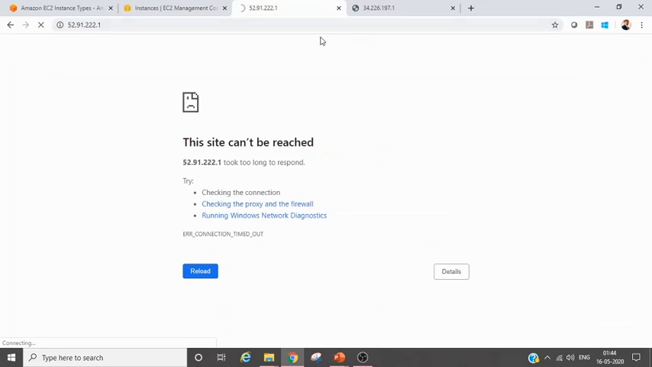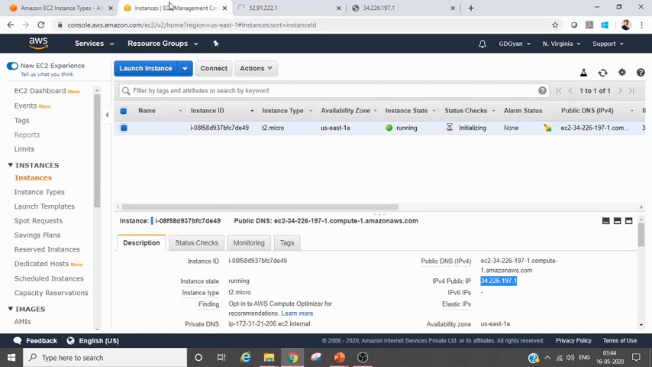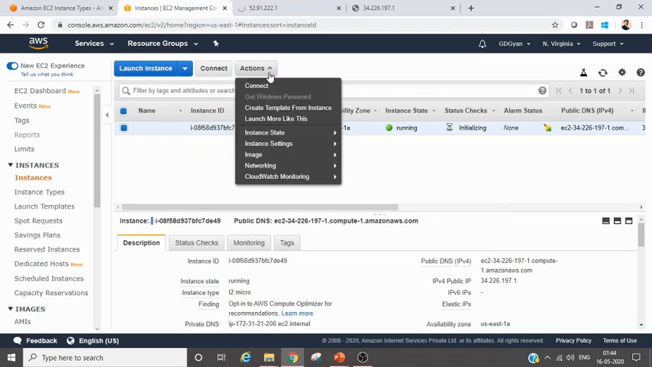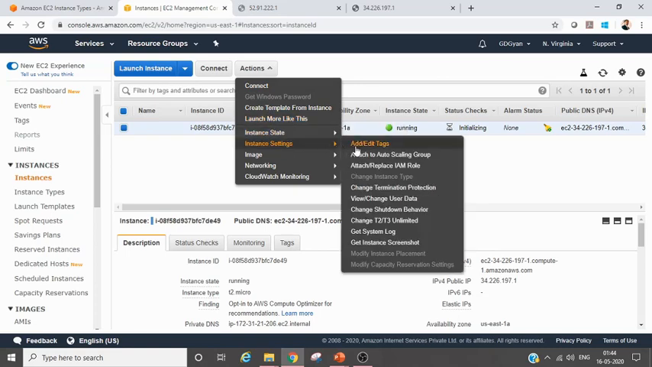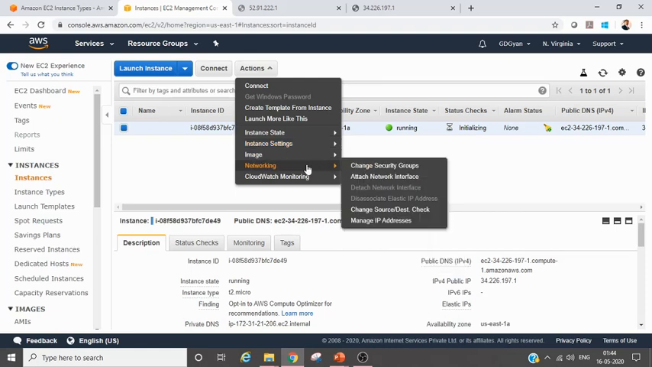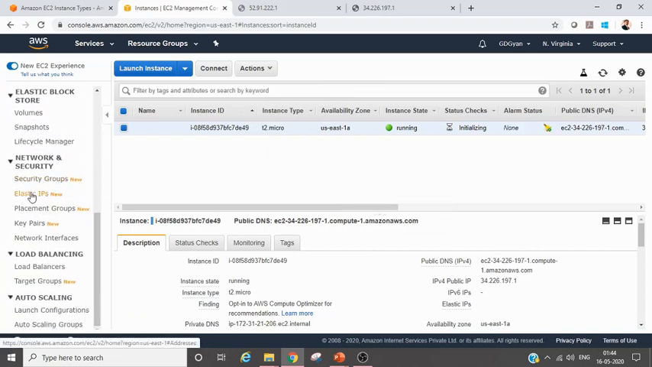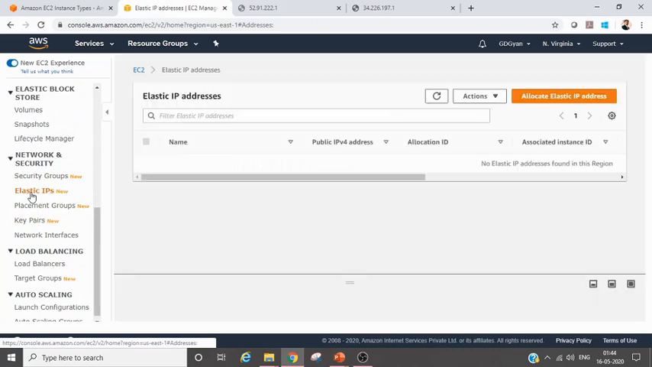So this is a problem, right? Every time you stop your EC2 instance, your IP will get changed and you won't be able to use the same IP. So for that, this elastic IP concept came. You can attach your elastic IP here. I think I will be able to see the option here. Attach network interface, security group. Okay, disassociate elastic IP. I think we would be able to create it from this option, elastic IPs. Yeah, so you can create elastic IP.